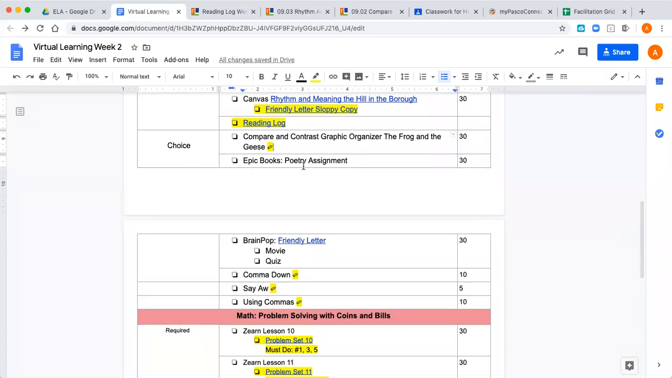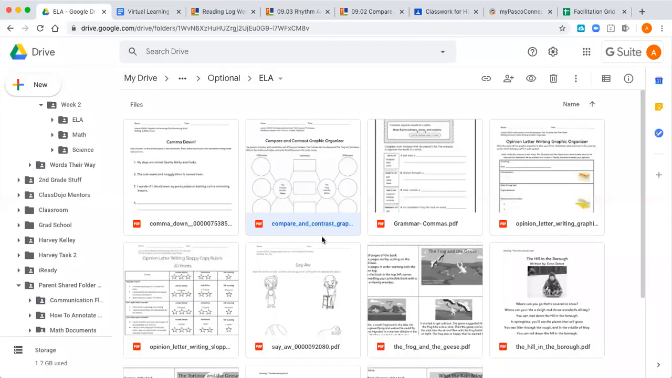I put together a few different poetry books. I picked them out and they're in your Epic books. You guys can do that as a choice. You can also do the Brain Pop friendly letter. That's also a choice activity. Movie, quiz, and games, and these other items, comma down, using commas, and saying ah, those are all going to be found in this optional activities bank.